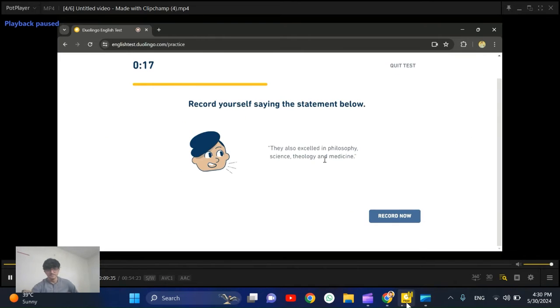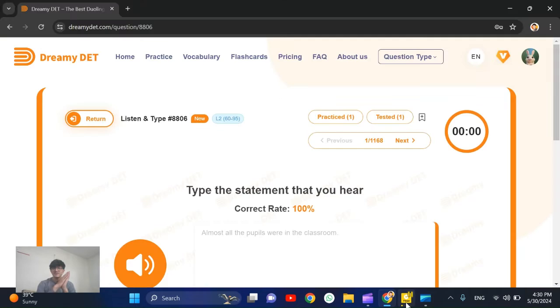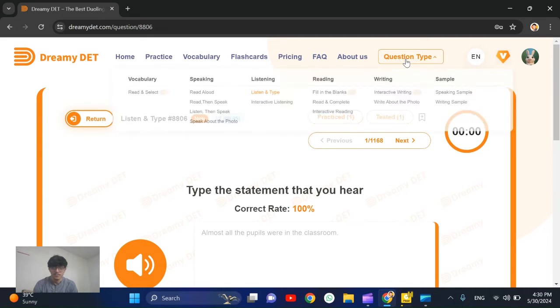Regarding the statement below, this is the read aloud question. And Dreamy DT has one of the best features for this specific question type. From this question type, you can actually take advantage and enhance your speaking for the Duolingo English test. Okay, let me show how.